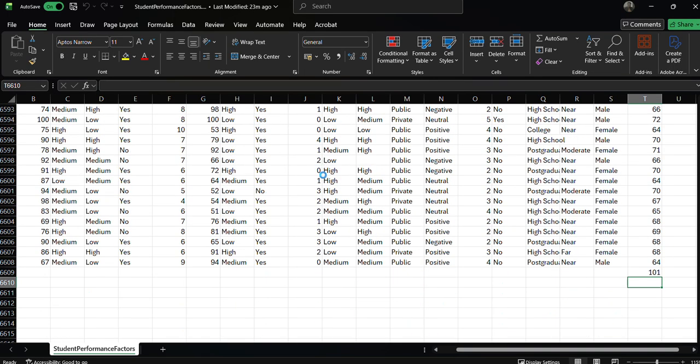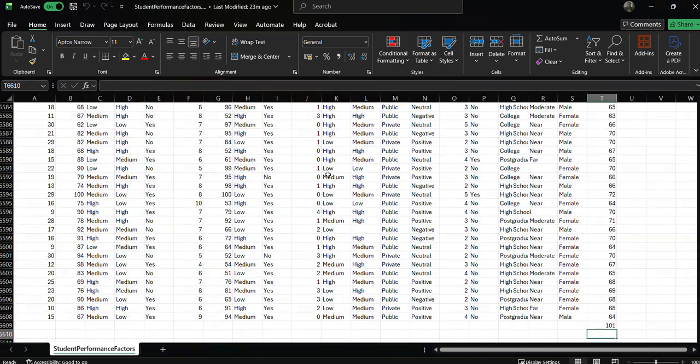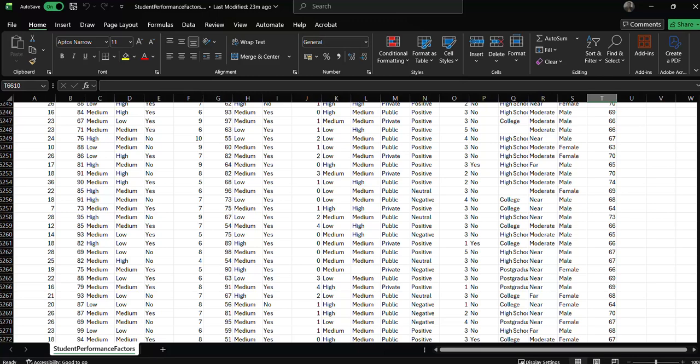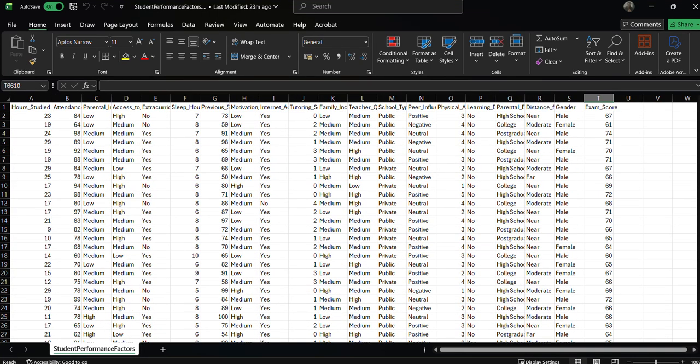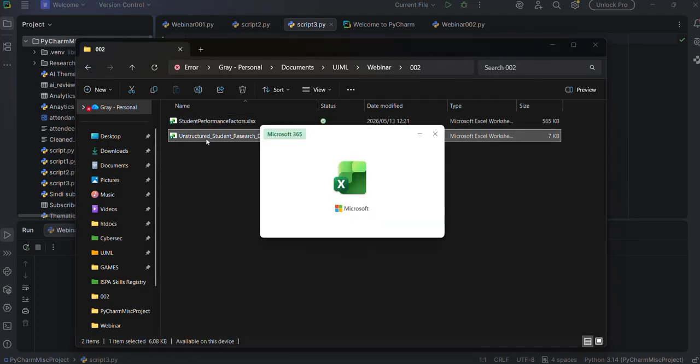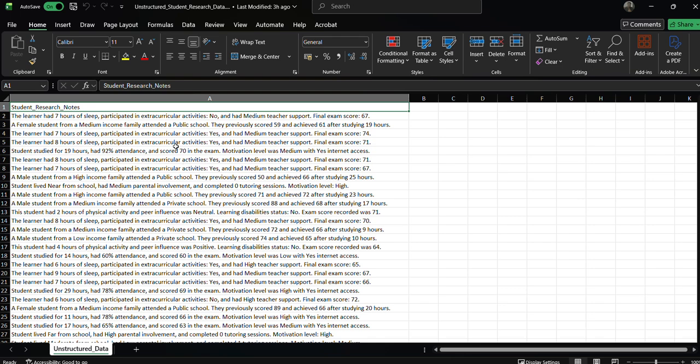This is our data, quite structured, columns, everything clear. It has about 6,000 plus records. With unstructured data, it's a bit different. It does not follow a fixed format. It can be research notes, emails, PDFs, posts, paragraphs, text. And an example of that is what you are seeing on the screen right now.